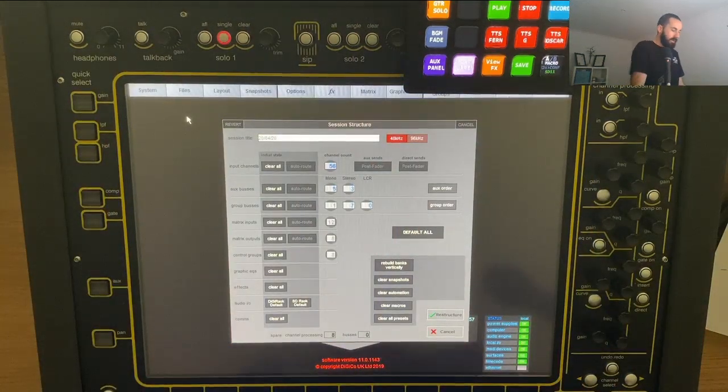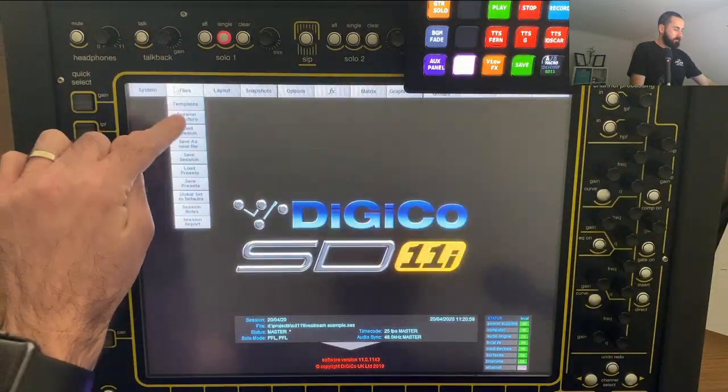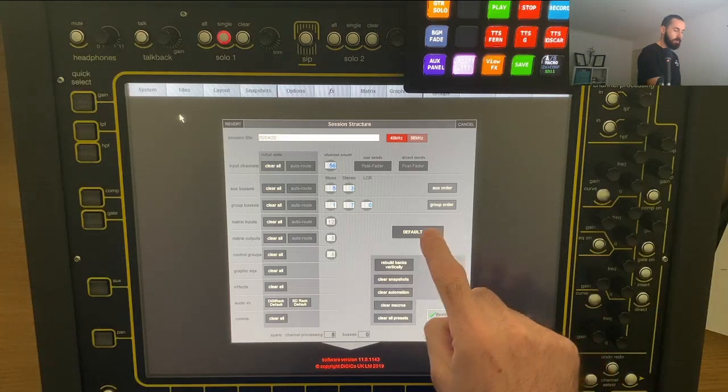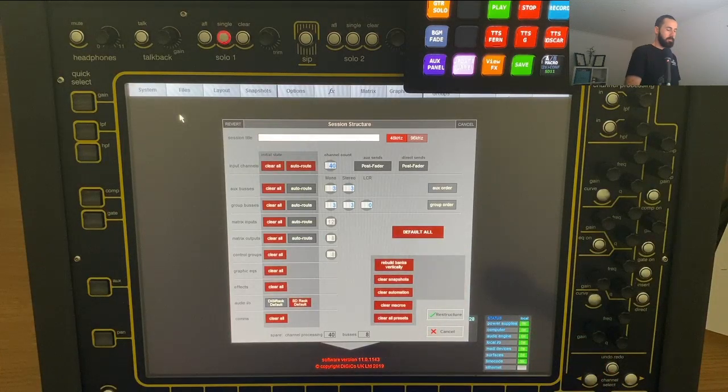So File, Session Structure. In here we can see this is how we choose how many buses we want, basically structuring our file so that we're ready to build it and start creating some mixes. There are some really cool features in this section that really help in some of these situations. You'll notice there's a bunch of buttons, and if I hit Default All, this is going to take the console back to a completely default session.